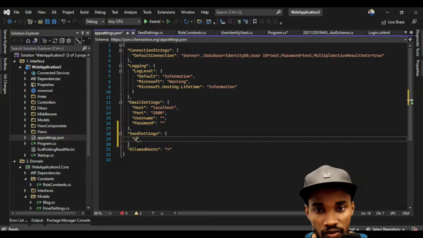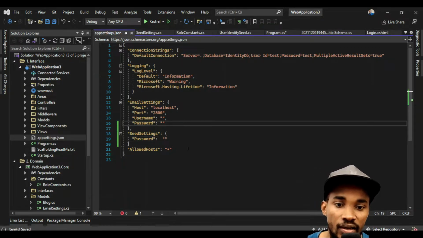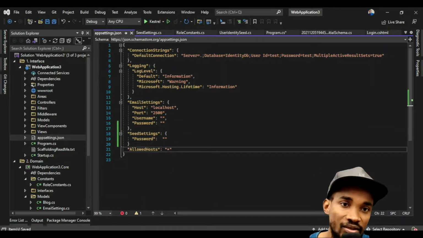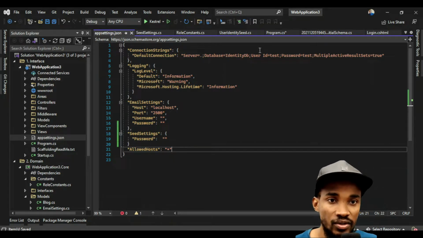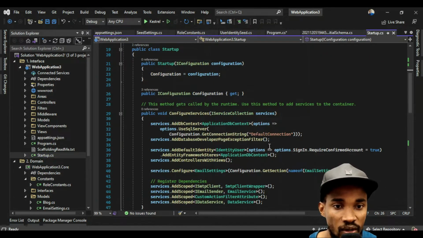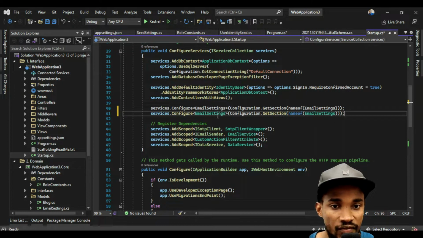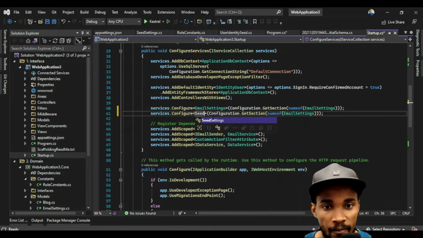Actually, you have your password, which is going to be an empty string currently. So now this is where you would be wondering, how do we go on from here? Remember how we did it for the other one where we configured this section. We do the same thing for seed settings.